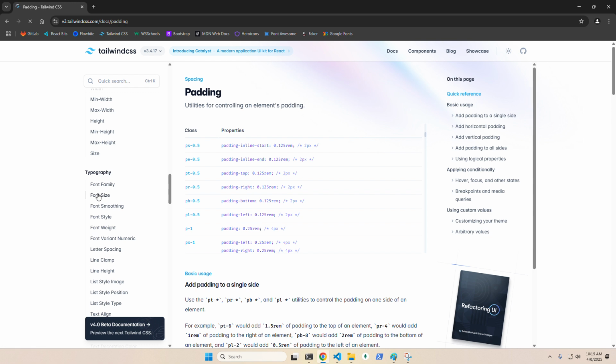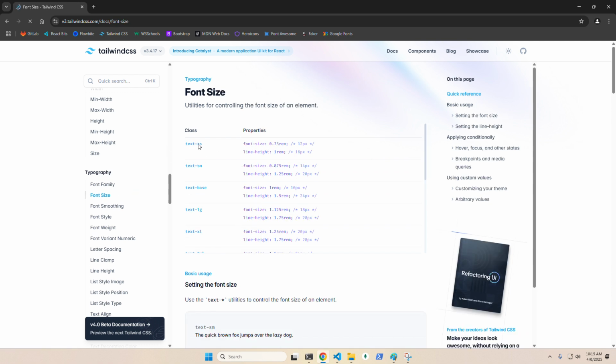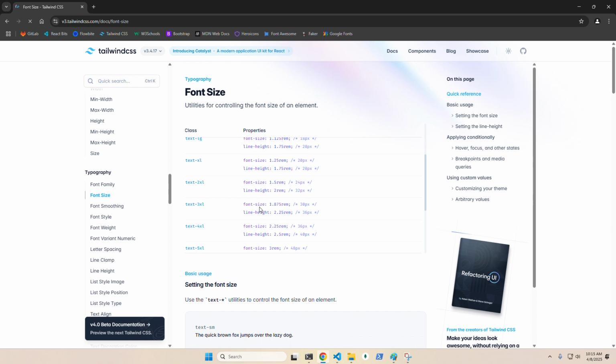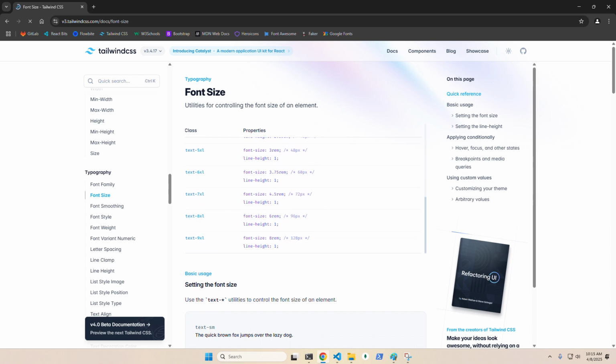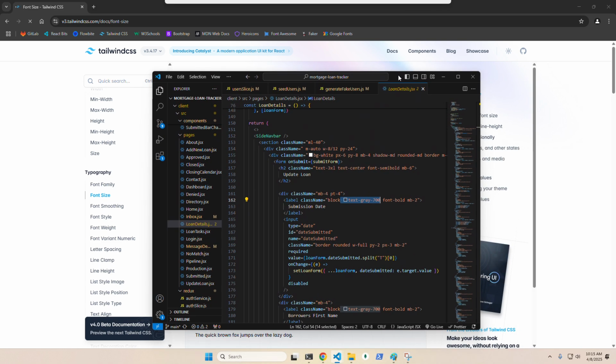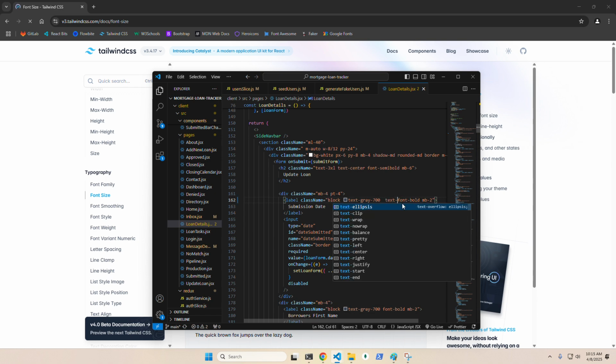And then they also have the different font sizes, which you can do text-xs, extra small, all the way up to 9XL. And when you're implementing that into your code, then you would just go here and say text-3xl, and then it makes your text 3XL. So it's a very handy tool.